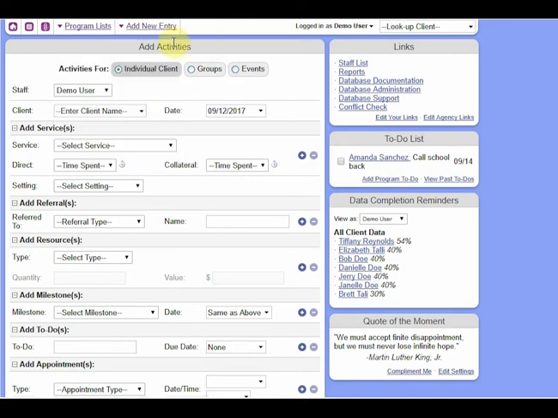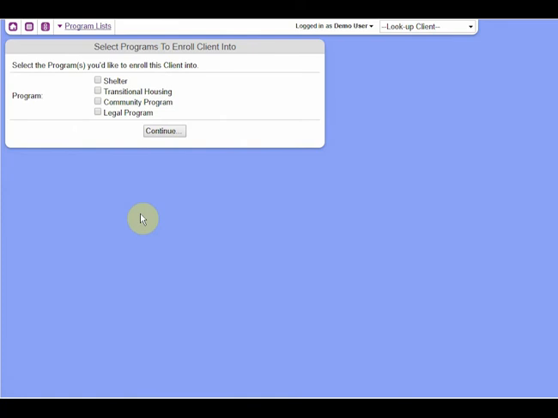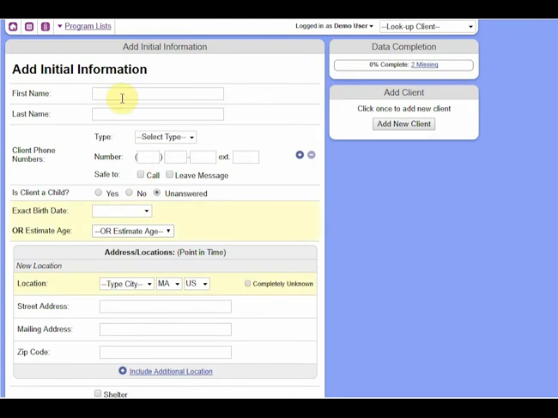And now we have add new entry, and let's give this a shot now. So all these activities that we were putting in before, those are activities for people that are already in the database. So let's add in a whole brand new person. So let's say, okay, add a client. Now it wants to know what program we want to put this person into. So let's say community program. And now it knows to ask the specific community program information.